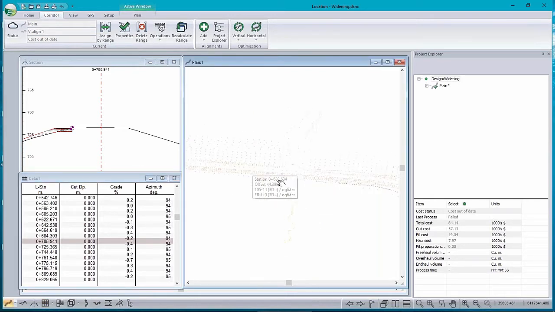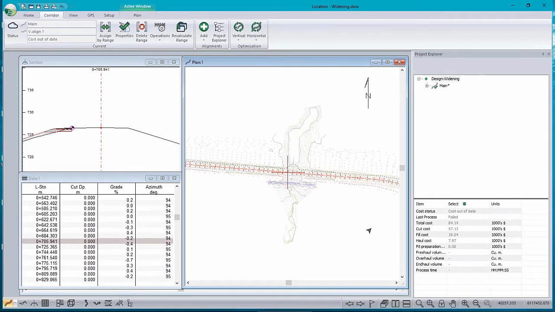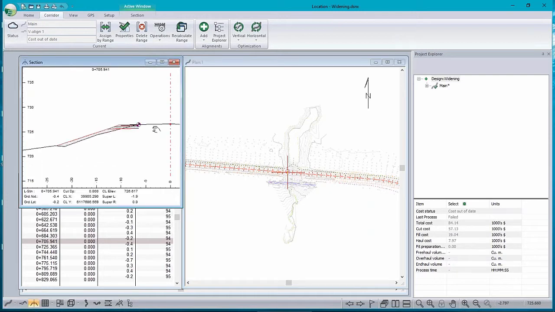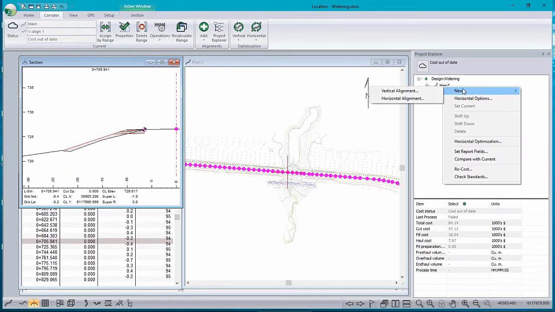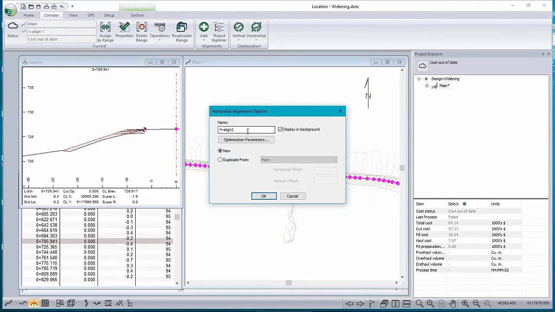But now we can do it with a separate alignment rather than with a terrain feature. So you've always been able to reference background terrain features and tie off your templates to them. But now we can do it with another alignment. So let's create a new alignment here. New horizontal. I'm going to call it ditch.